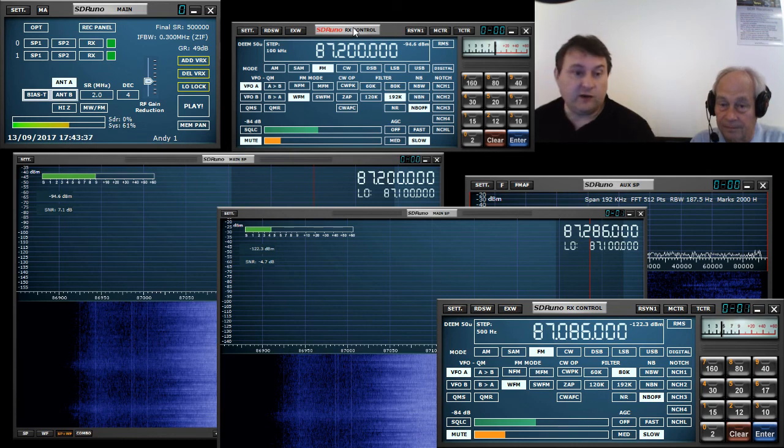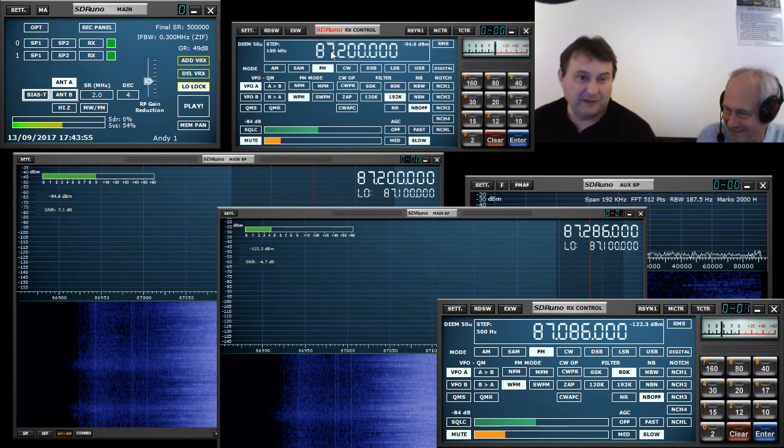An alternative way is using the LO lock. So if I enable the LO lock in the main window, what happens now is that I'm trying to move the VRX0. Believe me, I'm trying to. I'm going up and down with the middle mouse wheel, and it's not allowing me to change that frequency.